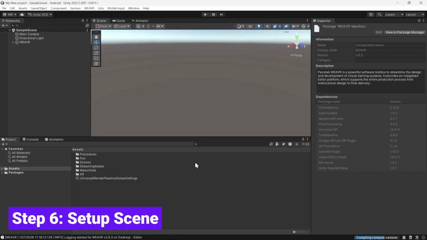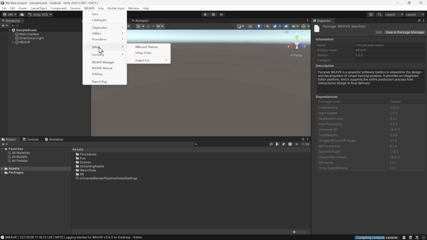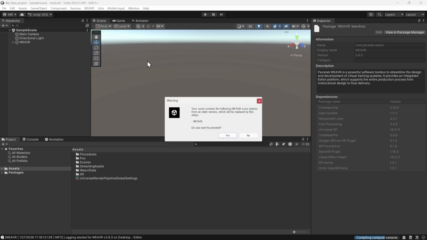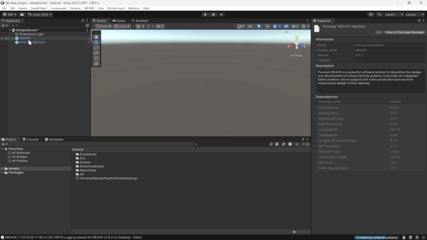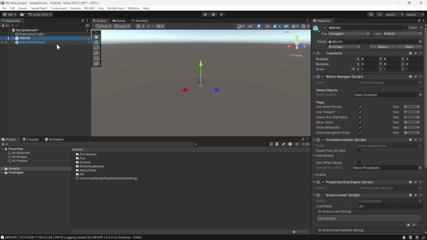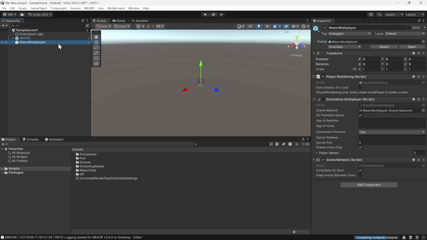After that, go back to WEAVR, Setup, and select Setup Scene. This will automatically add the required WEAVR game objects into your scene. This includes the core WEAVR setup and multiplayer components if needed. This step ensures that your scene is properly prepared for WEAVR procedures and interactions.